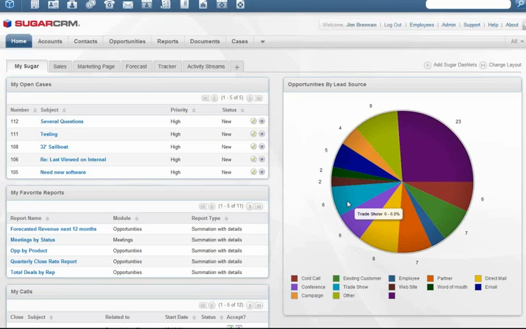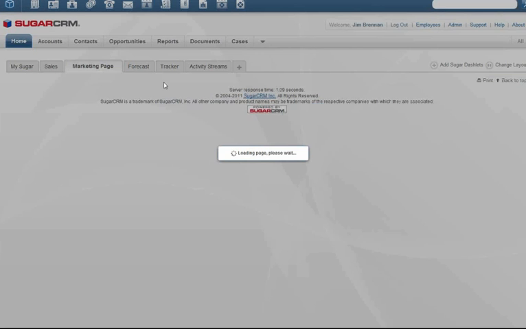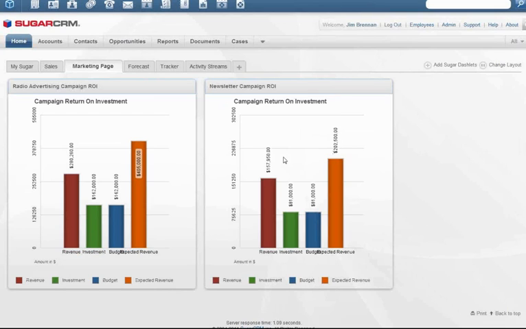Now this is the graphic output of a tabular report. Sometimes I can right-click if it's appropriate. If it's what's called a multivariate report, I can right-click and drill down. You'll see that I can add extra dashlets. We've got some extra dashlets here. These are other report outputs.